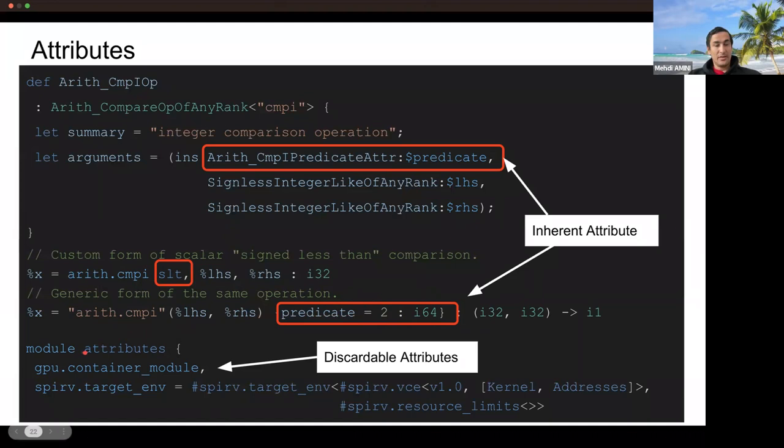And there I have another example. When you take a module, you can add some attributes on a module, for example, gpu.container_module or spirv.target_env, and those are discardable attributes. They are not defined by the semantic of the module. They are added by some use cases, by your own compiler pipeline, and they would be interpreted as such. But they are not guaranteed to be preserved by generic passes. So they are only valid in the context of your own pipeline and what you can control.